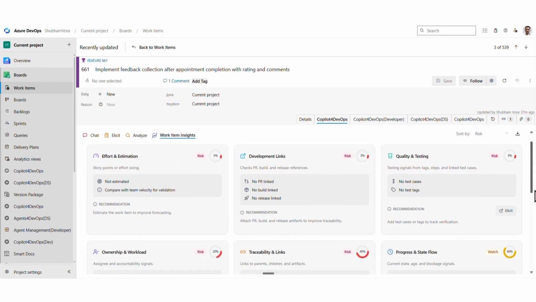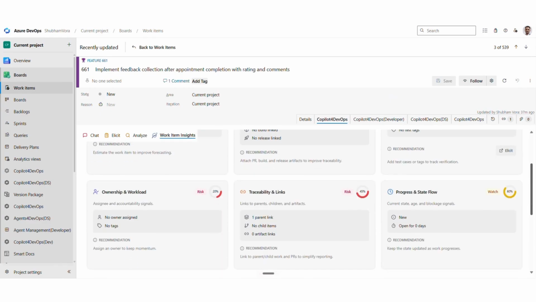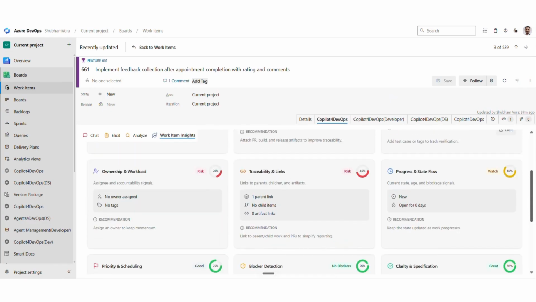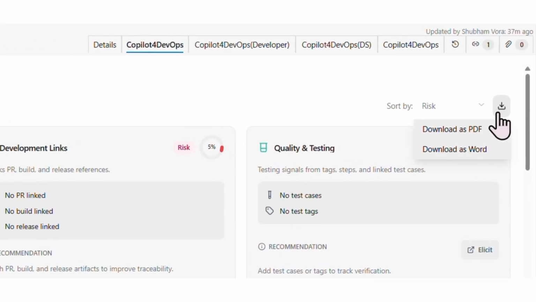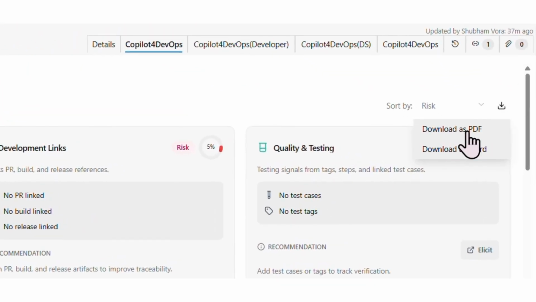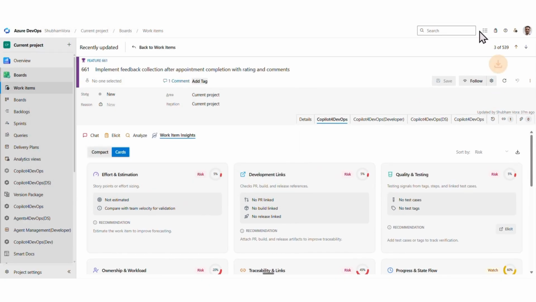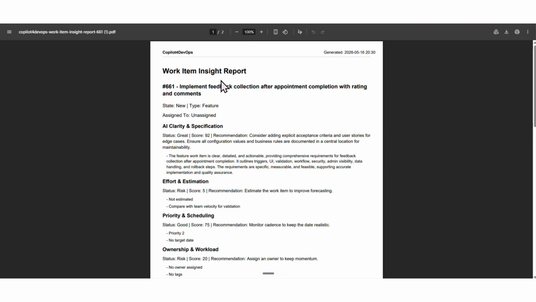When you need to share findings or include analysis in documentation, Work Item Insights lets you export the full report to Word or PDF, ready for planning meetings, reviews, or audits.